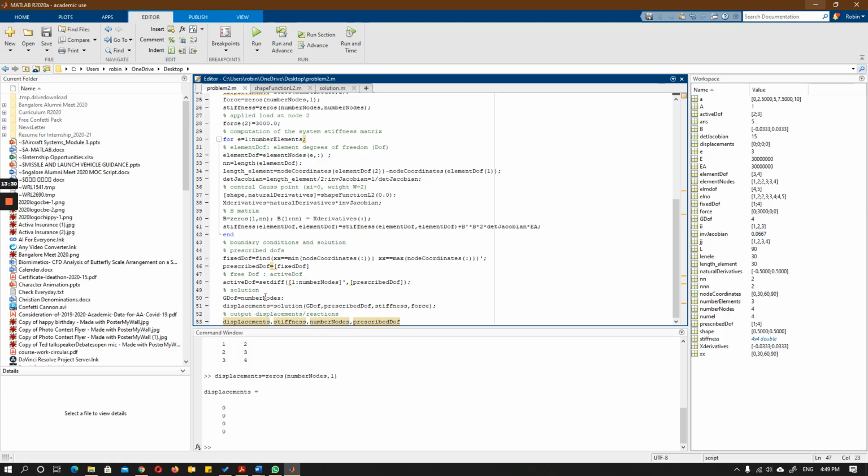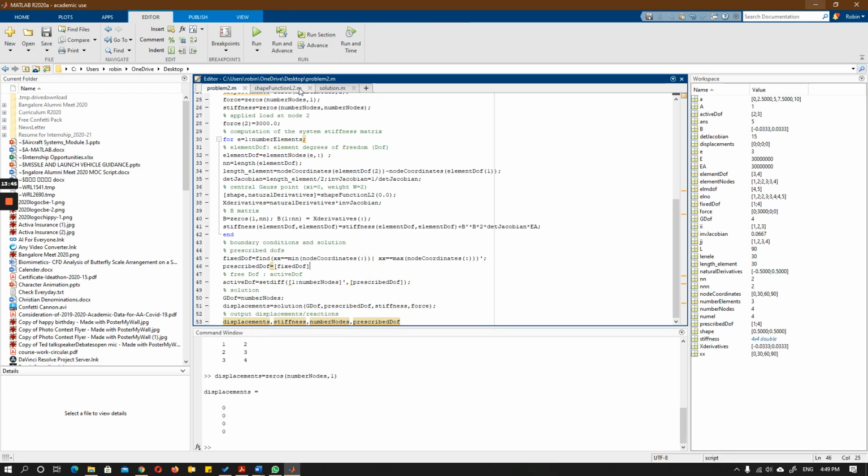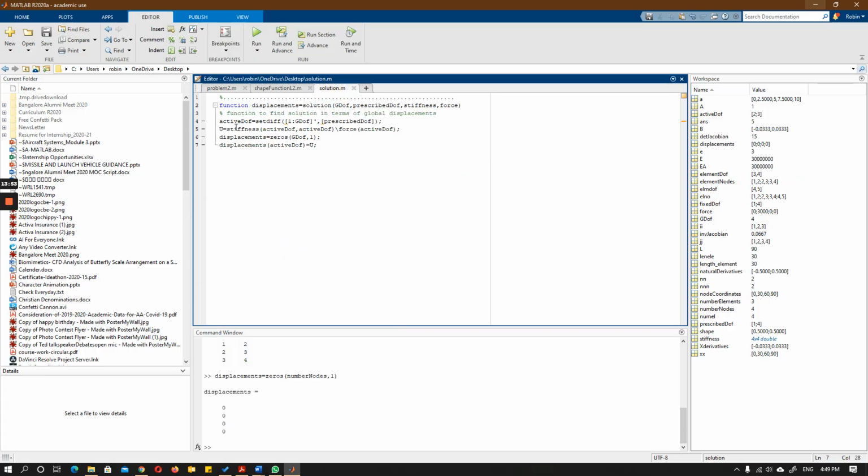And then finally, for the solution process, it's quite simple, like I said in the Word document, you will have to do a matrix division by F and K. So F divided by K, this inverse division you will have to do, and that is also written as a separate function called solution here, as you can see. In this function called solution, you will be calculating your displacement.